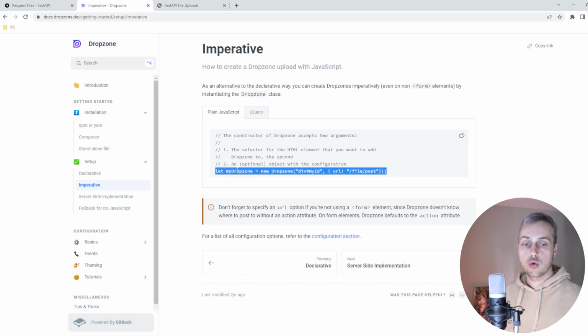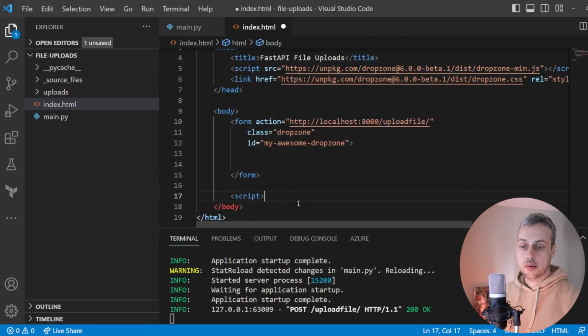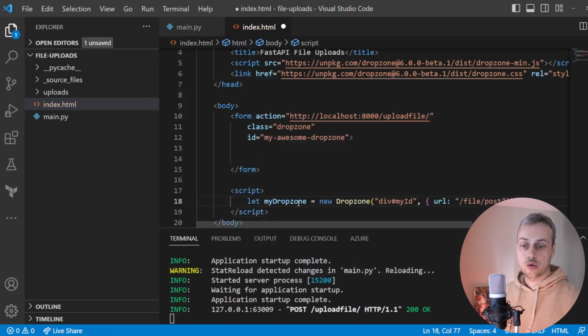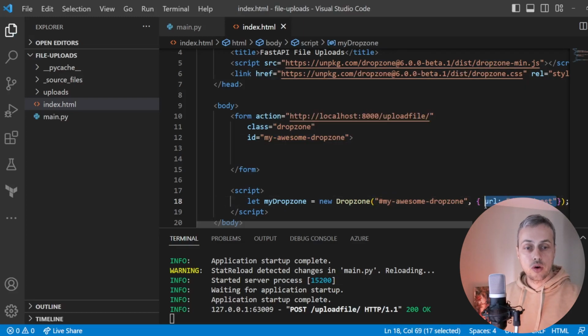I'm going to copy this code and we're going to go back to VS Code, and within the body I'm going to define a script tag here, and remember to close that off as well, and I'm going to paste in the code that we copied. So we're instantiating a new Dropzone object, and remember the first parameter here, that's the element we want to actually apply this to. So we're going to remove that and we're going to reference the ID of this form element. And I'm also going to remove this URL option here.